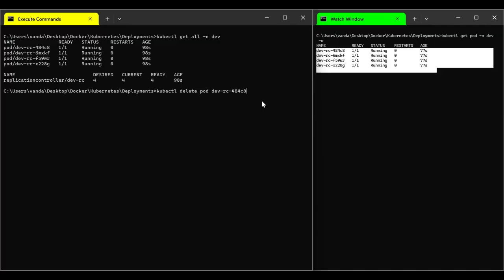Okay, so what will happen? The delete command generally says this, but if I enter, will it delete? No, it will say this resource is not found, because my current context is default, not a namespace of dev. So I need to set the namespace with -n equals to dev.